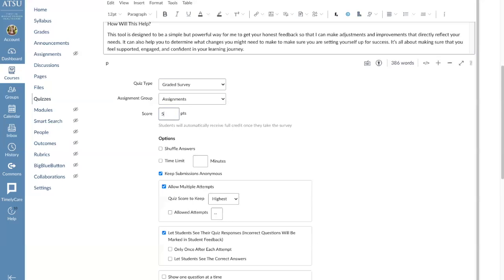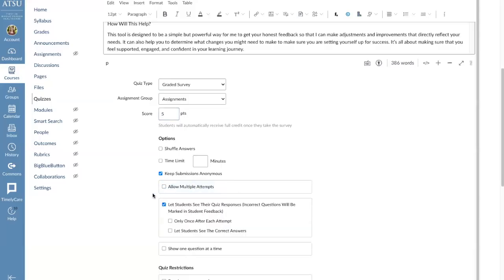And then let's look at the options that we have. You can shuffle answers, but that would make sense only if we had multiple choice questions, for instance, so we're not going to check that box. I could also give students a time limit, but I prefer that they take their time, so I'm not going to check that box. I definitely want to keep some submissions anonymous, so my students will feel more comfortable. I could allow them multiple attempts, but I don't need them to refine their answers since there are no right or wrong answers with this tool. So I will uncheck that box.